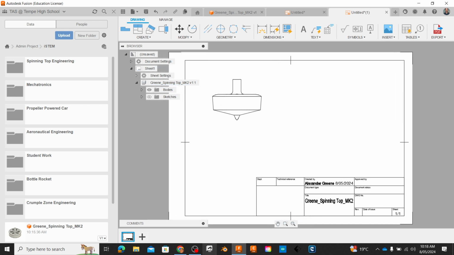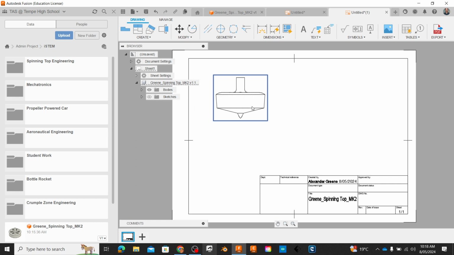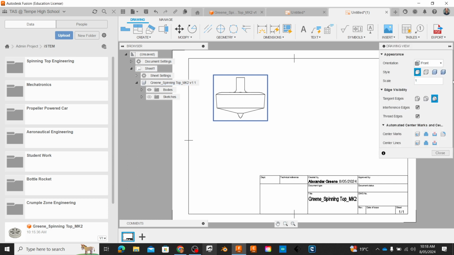Now, I want to put in the rest of my views. I've got this here. I also want to, now looking at it, I want to put in my weight holes as well. So I'll go back and change this to visible and hidden edges. And I've just realized I haven't showed you how to do an angled hole. But that's okay, I can do this first.